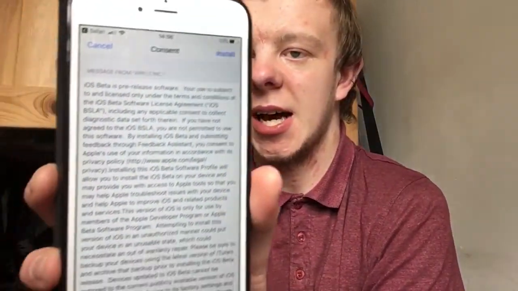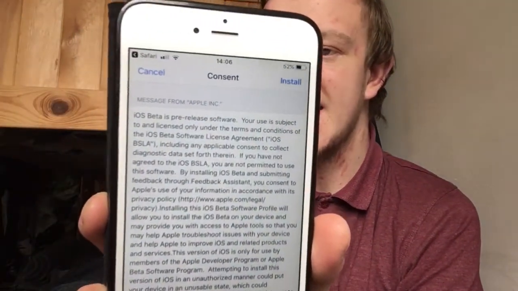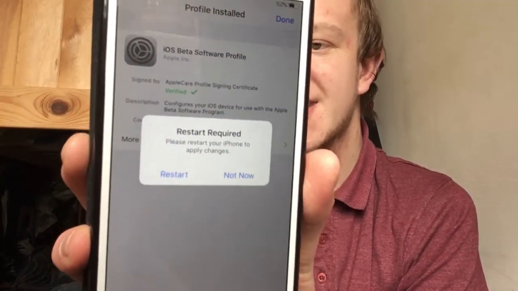Now, if you have got a passcode on your phone, which I do, just enter your passcode. Here we go. And then you will get a terms and conditions. If you want, you can just read it. It will just tell you about iOS beta and stuff. And then just press once again in the corner of the screen, install. And then you're going to have to press it again. Install. Here we go. Now, it's going to ask for a restart. Restart required. Please restart your iPhone to apply changes. So you're going to have to press restart.